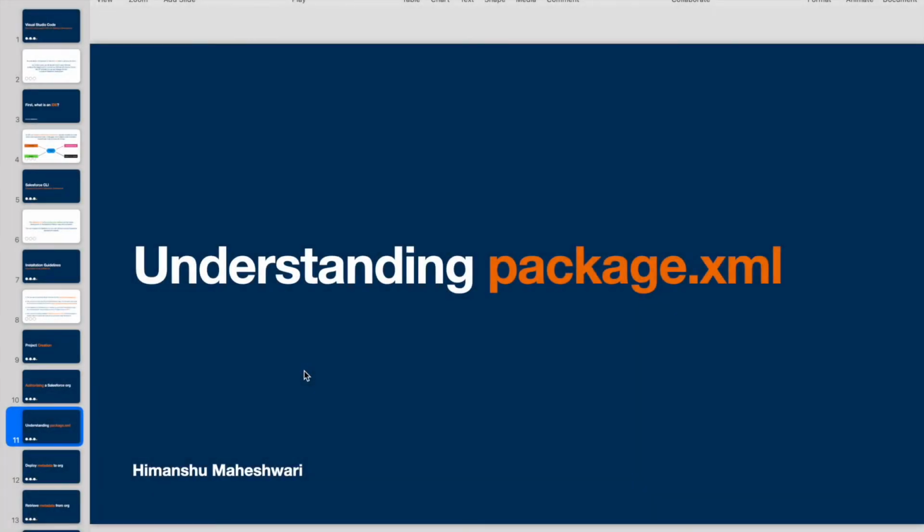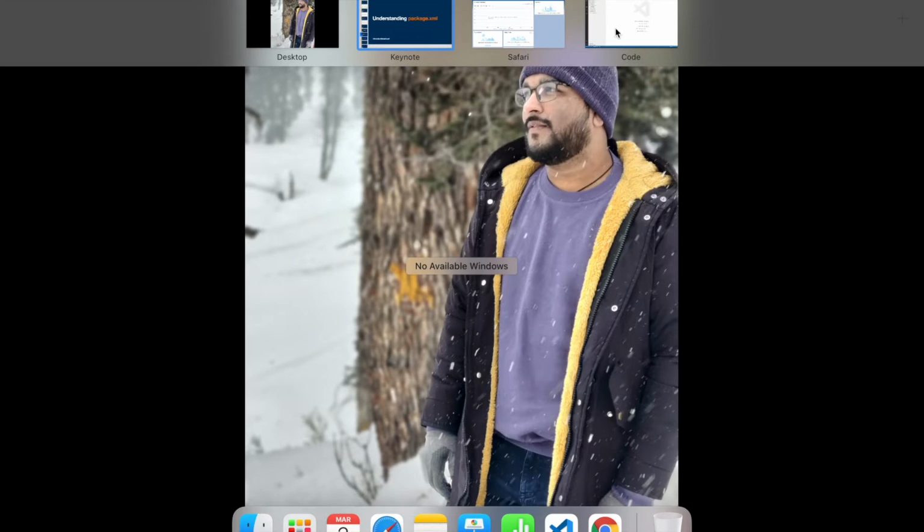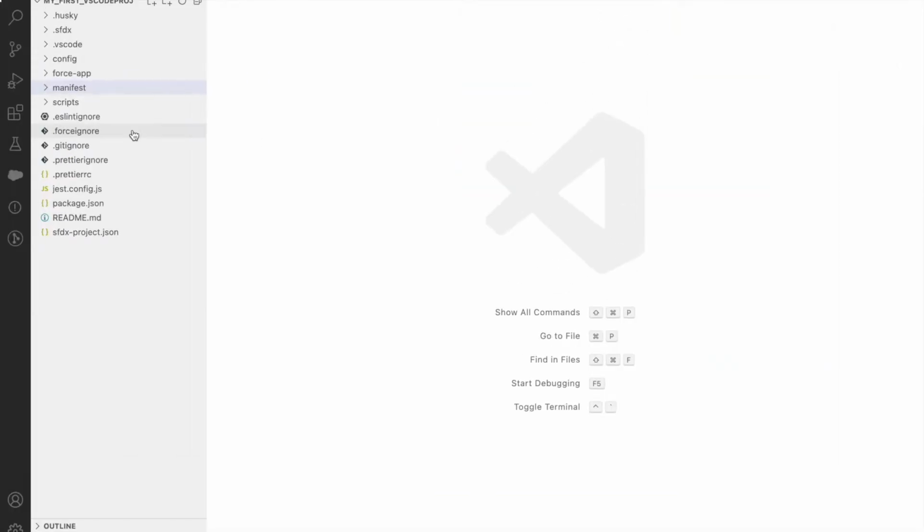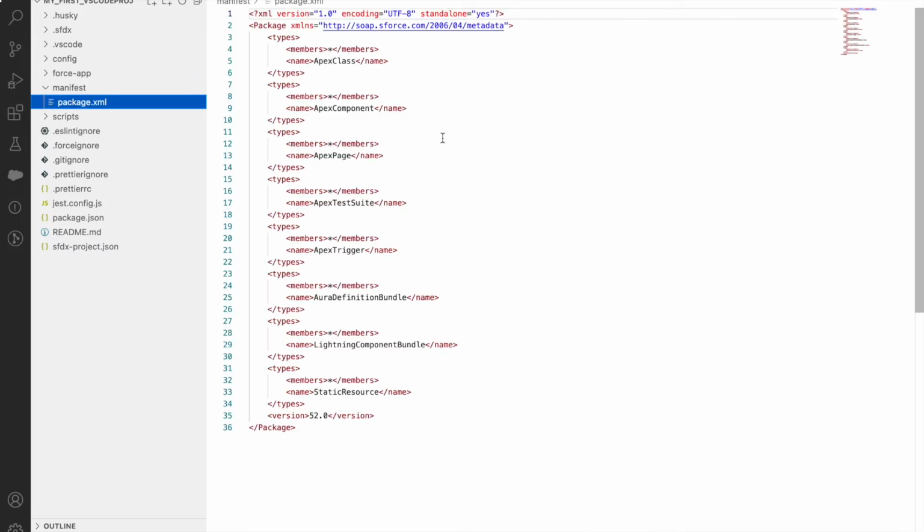Now, before we start deploying and retrieving metadata, let's understand package.xml, right? So when we created our project, it said that it was created with manifest, right? Now this manifest contains an XML file that's called the package.xml. This contains nothing but all the metadata identifiers that you want to deploy or retrieve your metadata to or from your org. So if you see, there are some specific keywords for specific kinds of metadata, right?